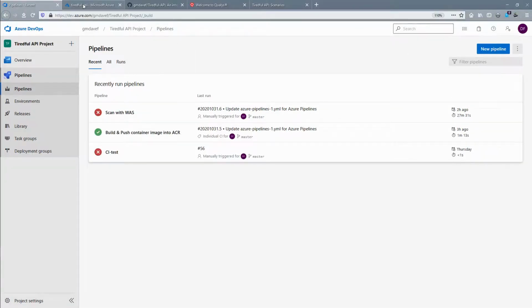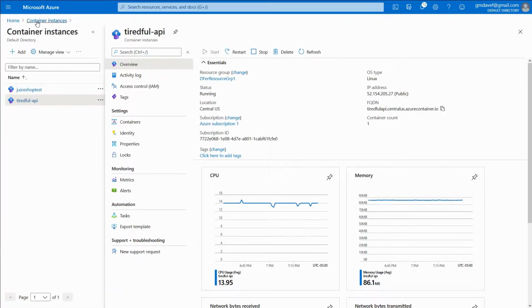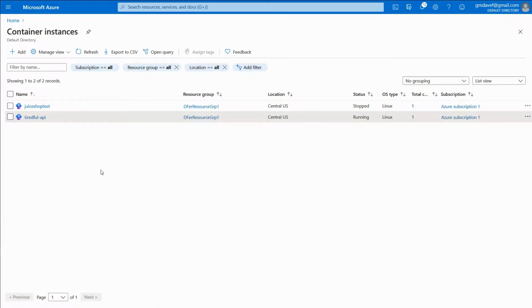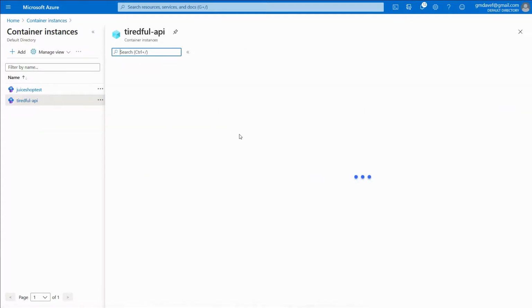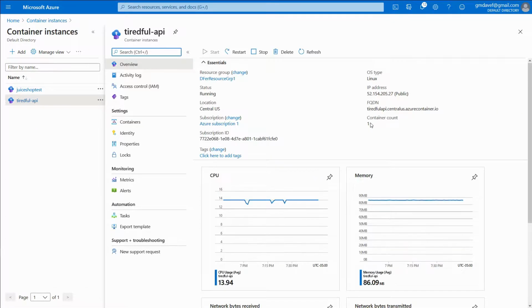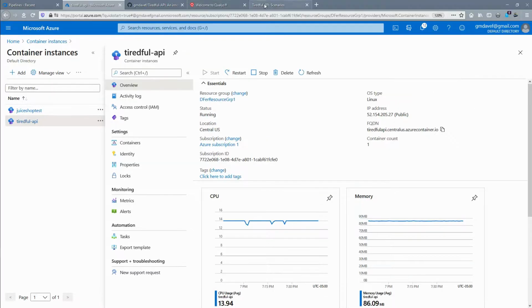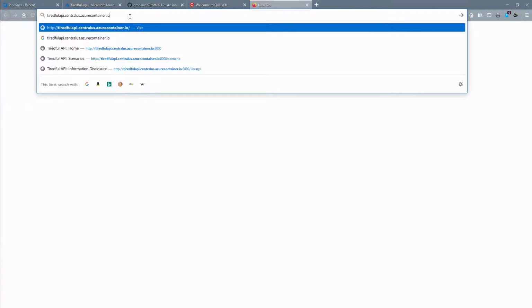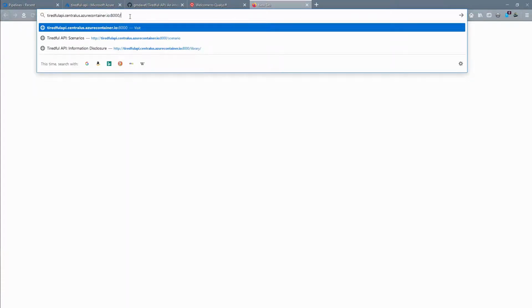Now, of course, to scan this, you will need a running instance, so we need to make sure the container is up and running. This could be part of your deployment or could already be running. See, the container is up, but we can go ahead and go to the address in our browser and see that it's still there. This is on port 8000, so we'll add that. And we do see the front end of the API is available.